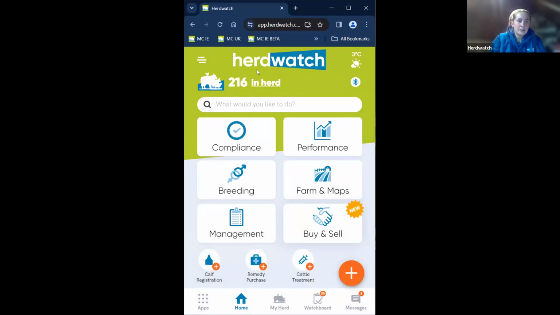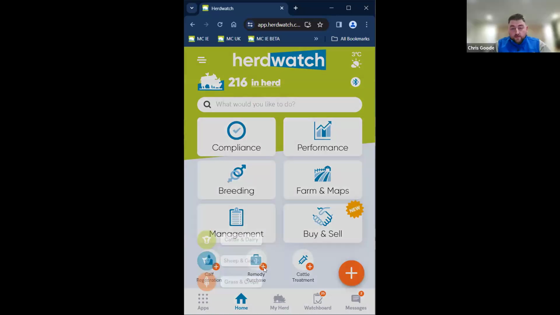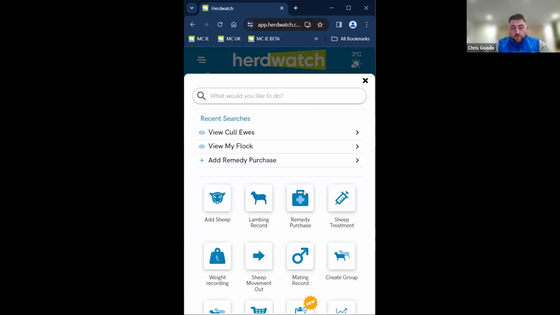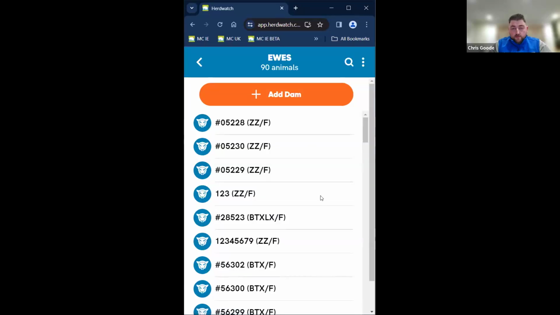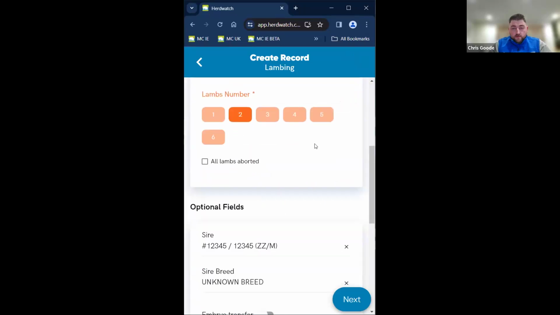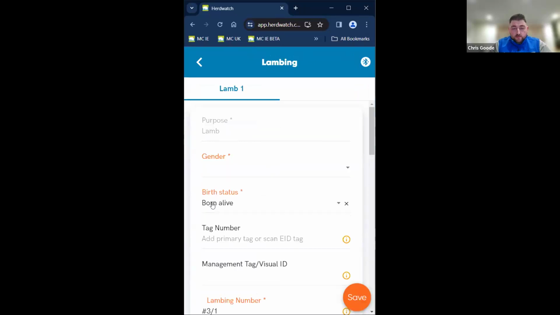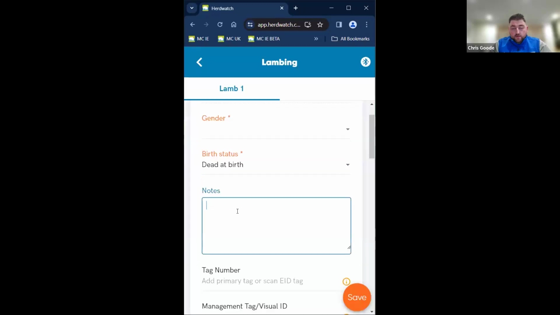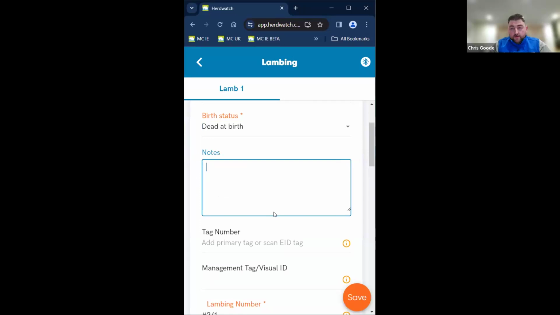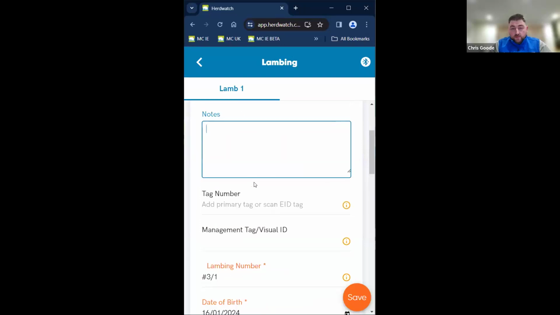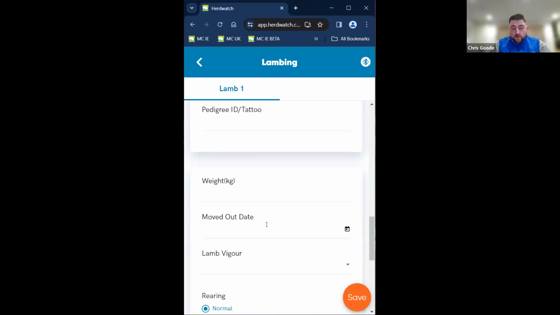Malcolm's asking, is it possible in lambing records to add in problems such as born dead or prolapse or abortion? You can add them in the notes section if needed. So you're creating your lambing record. Select your ewe. Okay, so let's say one lamb on this ewe here. When I press next, you have your birth status, so born alive or dead at birth. So if it was dead at birth, you can just put it in your notes here on the lambing record. But ensure, if you're putting in that the animal was dead at birth, that you put in your movement out date.